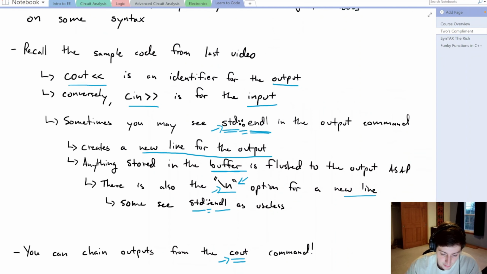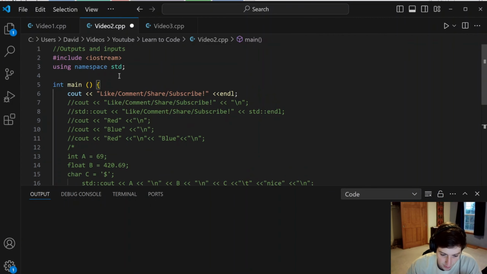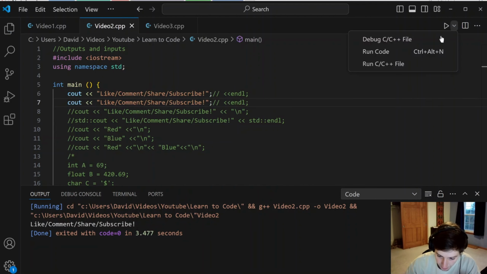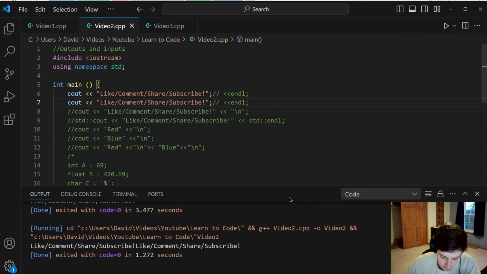So we can open up Visual Studio again, and this code is pretty similar to the code in video 1. Again, we're using this namespace and this standard right here. We're going to get rid of that in a second. But what we can do is actually remove the end line here, and run our code. Right, so again, we have like, comment, share, subscribe, and let's duplicate this and then run that code. And this is the problem that you see. You have like, comment, share, subscribe, and then it repeats itself.